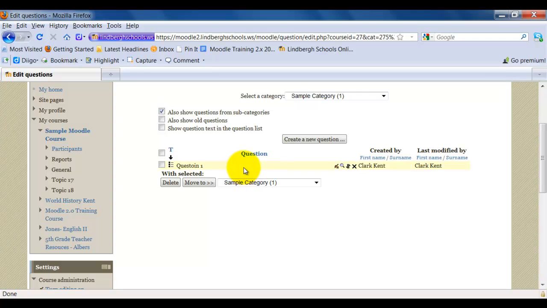Okay, there's my question. It's new. I know this because it's the only one I've added, but also because of this yellow highlight here. I know it's a multiple choice question type because of this icon. I know this is the name of the question. I can edit the question here. I can preview the question here, move it when I add other questions here, delete it here. It was created by Clark Kent, first and last name. Okay? That's how to add a question. In this case, a multiple choice question.